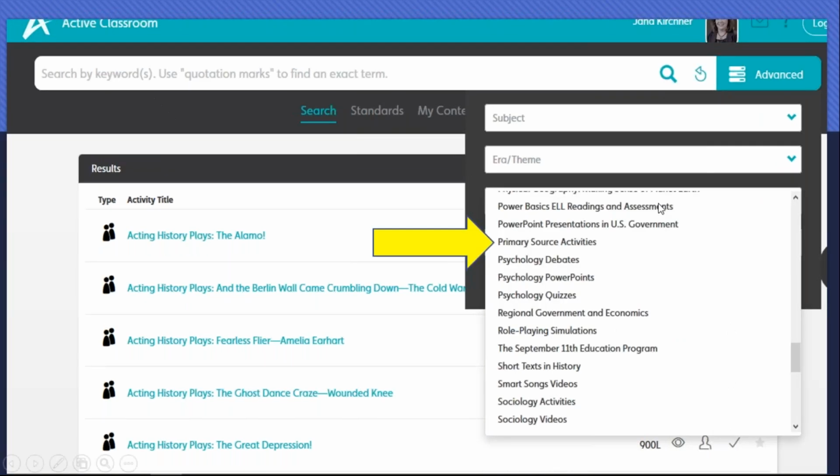Let me show you what those look like. If I'm searching by series, this is what it looks like, and you could pick any of those kinds of things in that drop-down menu.